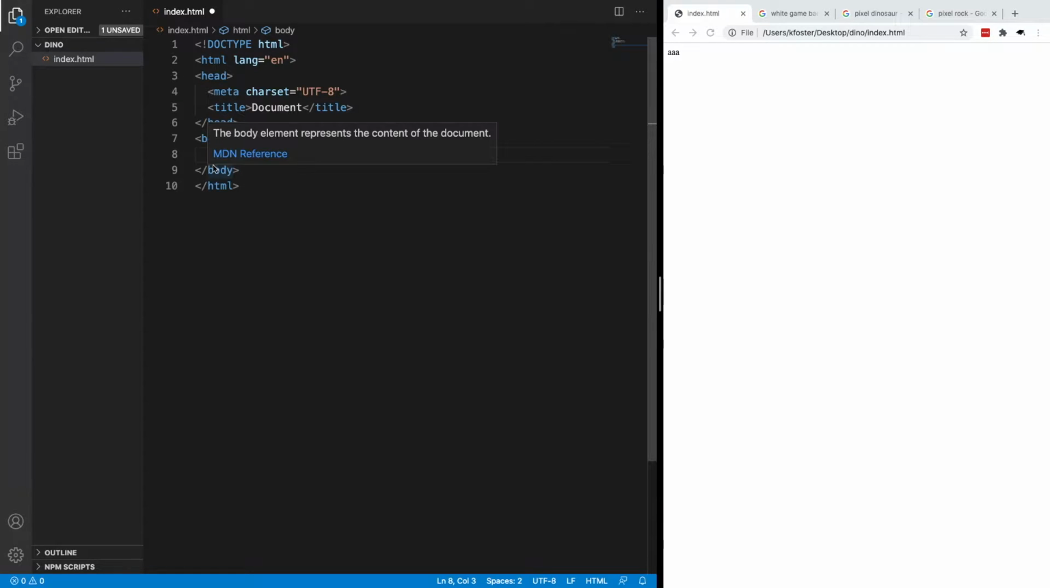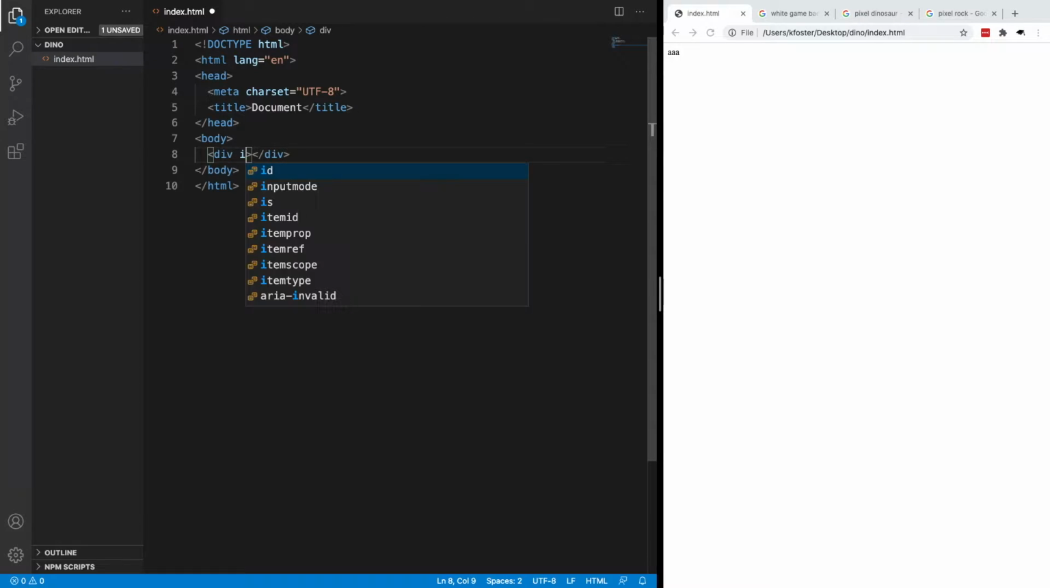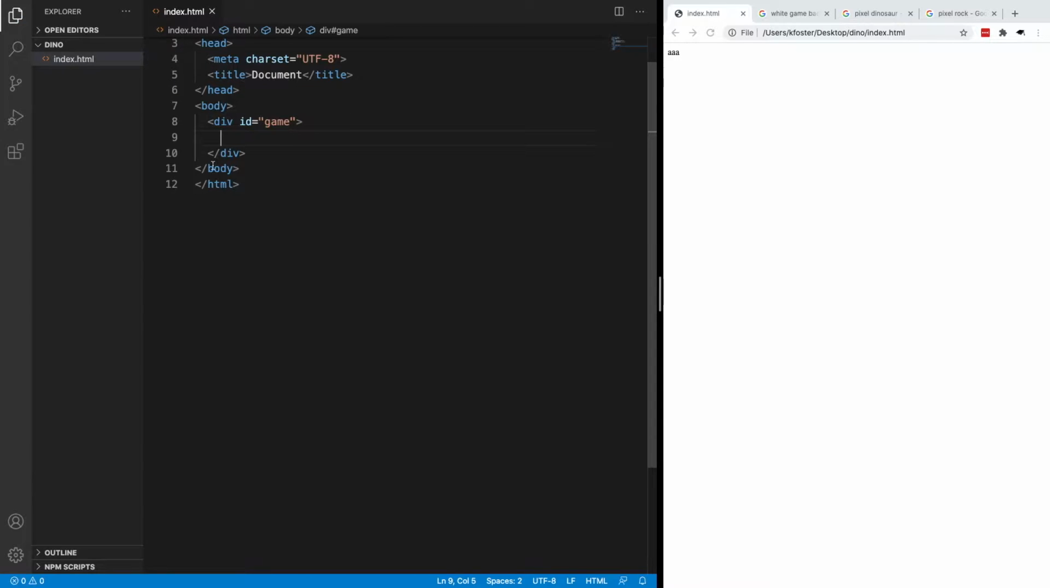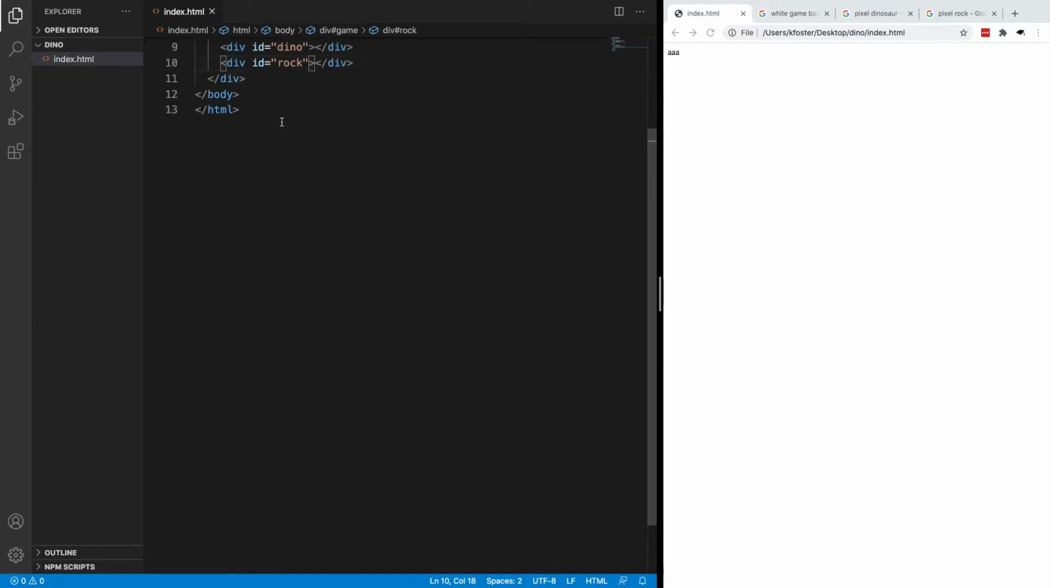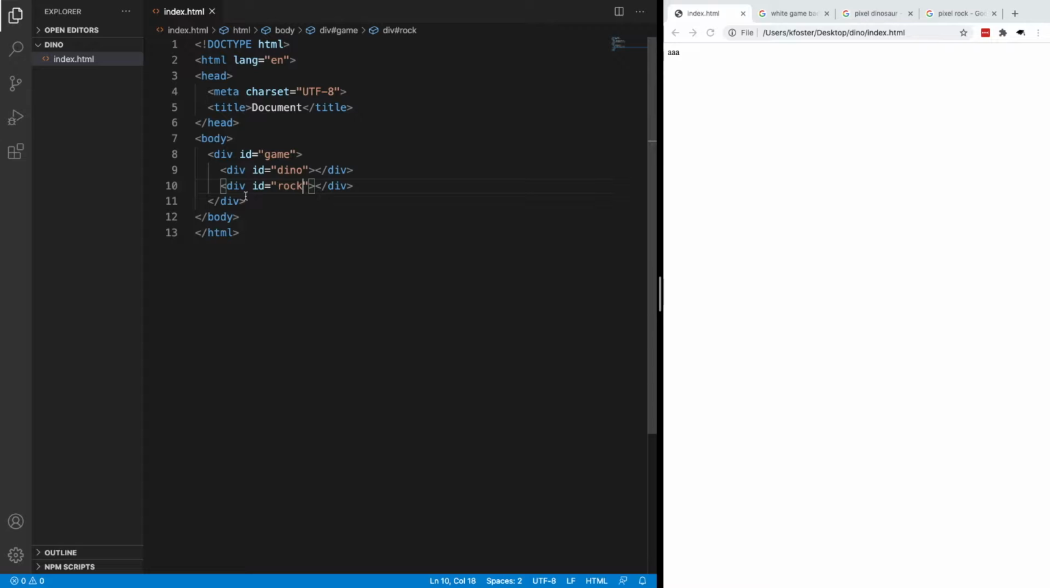So for that, we're going to need a div, and it's going to have an ID of game. And inside that div, we're going to have two divs. We're going to have one which represents the dinosaur. We just give it an ID of dino, and another one that represents the rock. And now outside the game div, we're going to create a h1 tag, and here we're just going to give it an ID of score, and it's going to start off being 0.